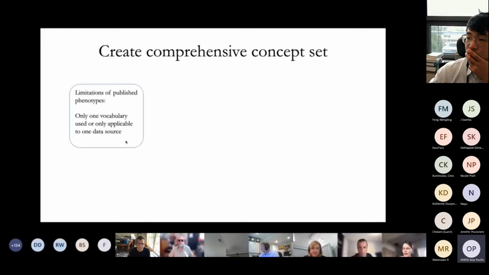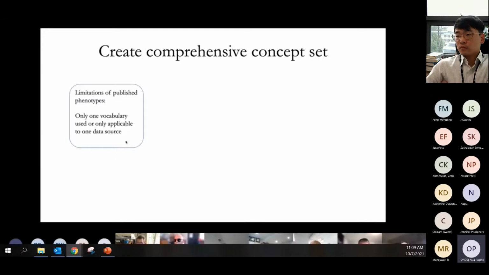You can search the literature and see what other smart people published and what codes they used for a clinical idea. But the issue is that usually they only use one or a couple of vocabularies like ICD-9 or ICD-10 or specific flavors, and these vocabularies may not be applicable to your data source. And their phenotypes were created on their own data sources, so you may not be able to use those concept sets in your data.